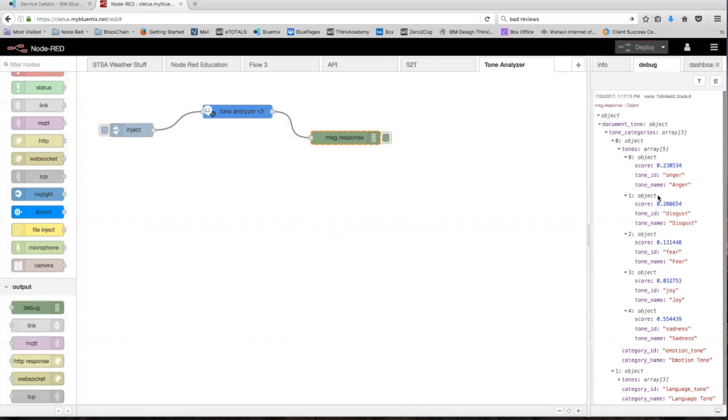So the tone analyzer believes on a scale from 0 to 1, the person that wrote this review is 0.23 angry, 0.28 disgusted. They have a fear of 0.13, joy of 0.03, which is pretty low, which is pretty accurate because they call the TV completely garbage, and a score of 0.55 for sadness, which is also pretty accurate.